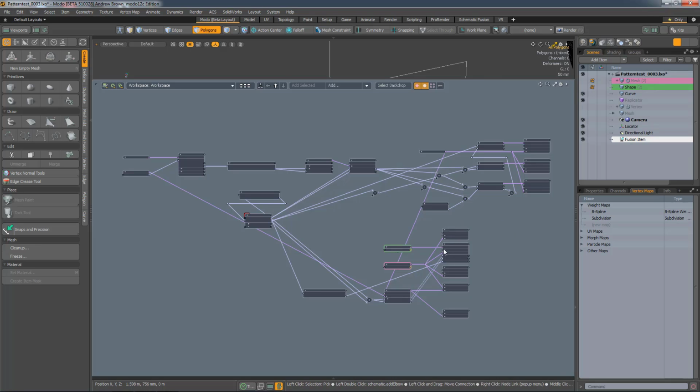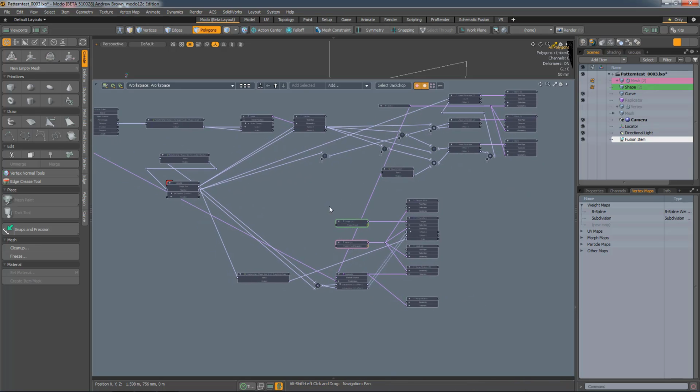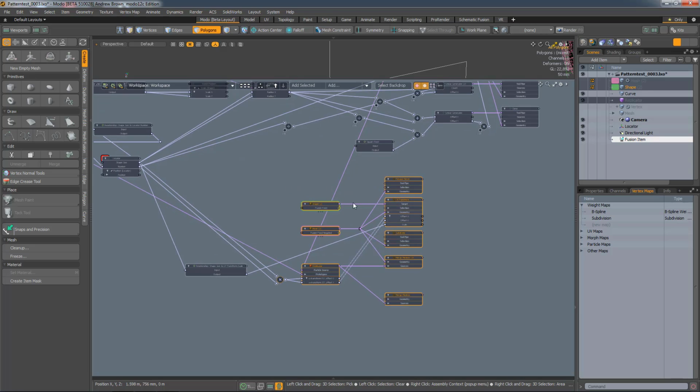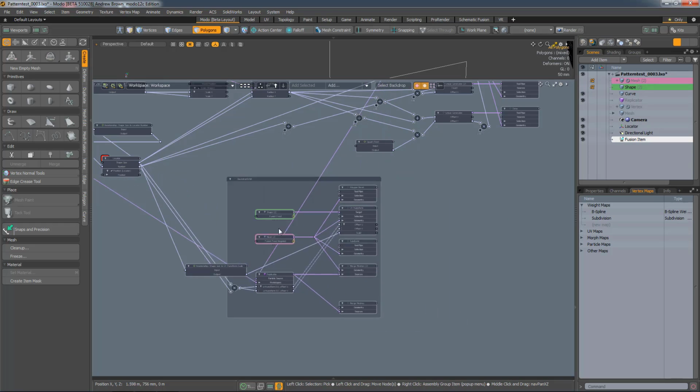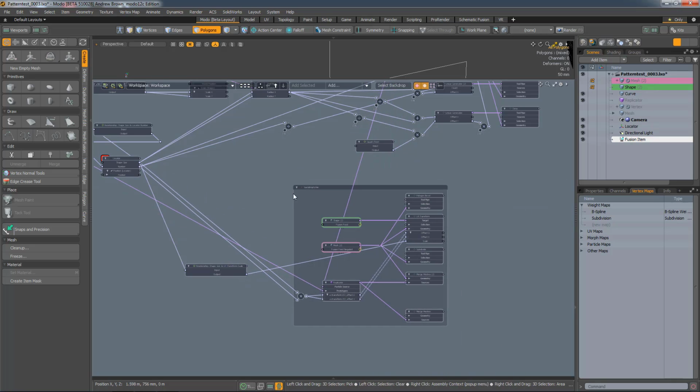So to help you organize more complex schematic networks, the schematic viewport in MODO now has backdrop nodes, and the easiest way to create them is just to select some nodes and then hit the B key, and that creates this group. And now if you click and drag on that backdrop, that will move around.